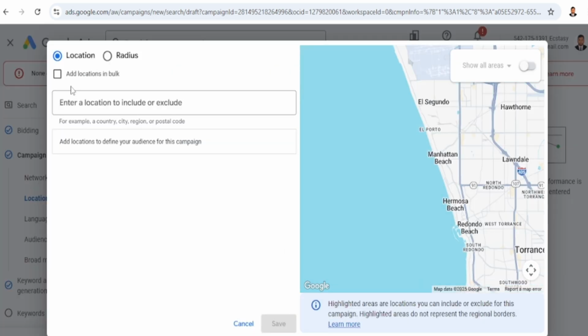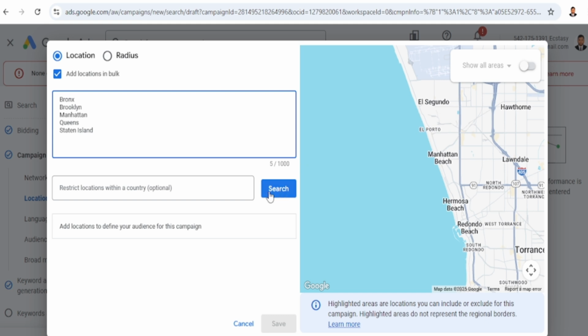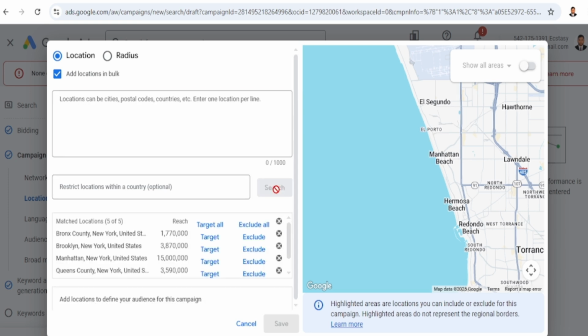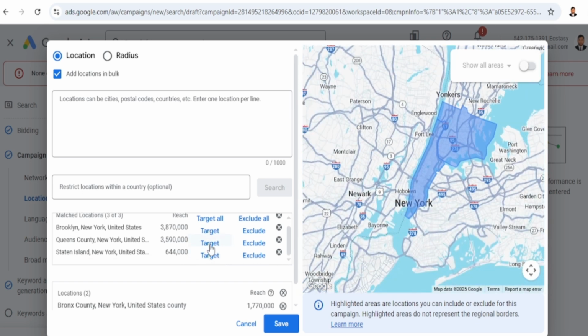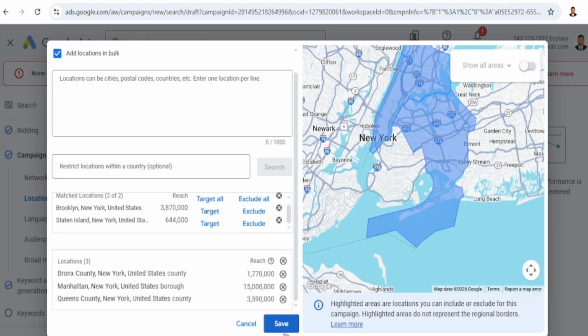Advanced search. Add locations in bulk. Type all the locations and search. Target all or another target. Save.